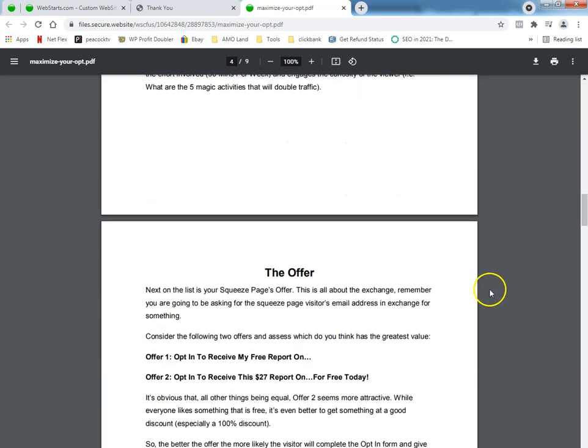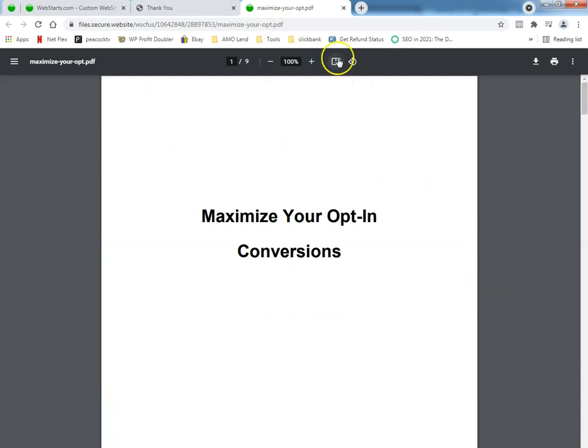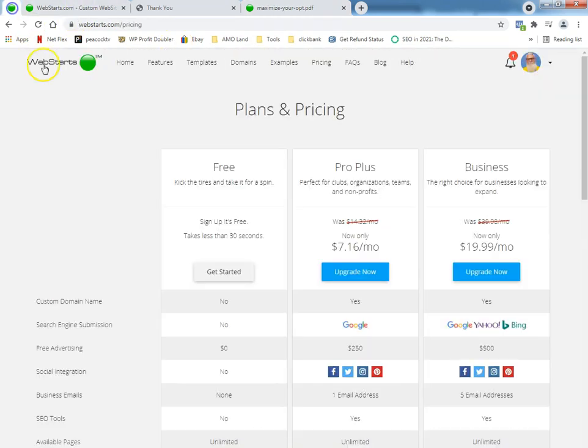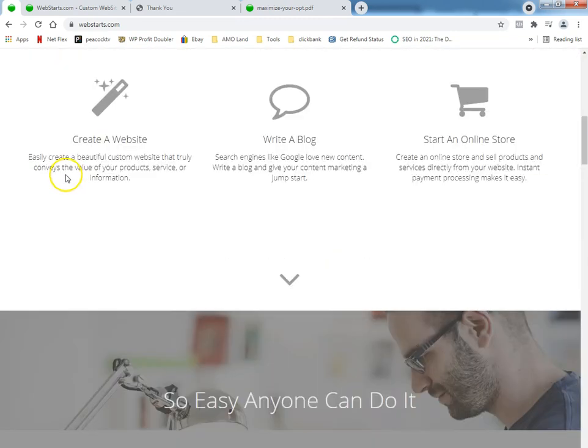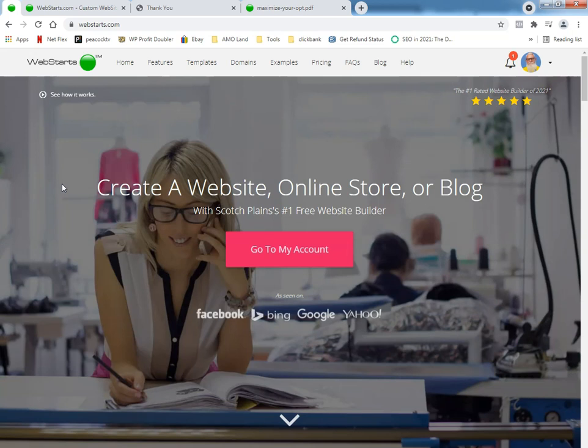Now let's see how this works. Fantastic. Notifications when somebody signed up on my form. Who does this? WebStarts does it.